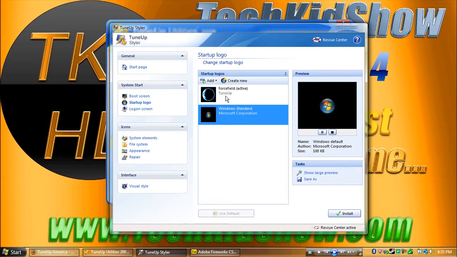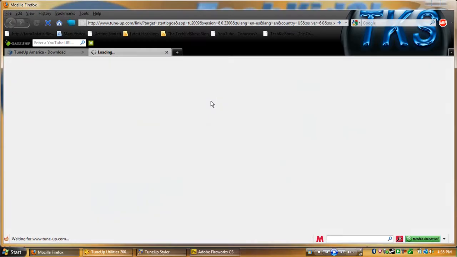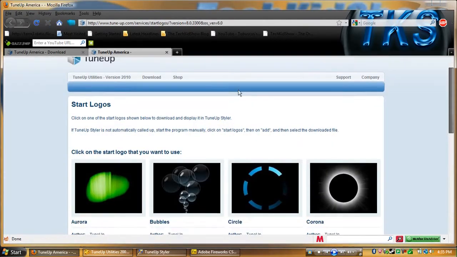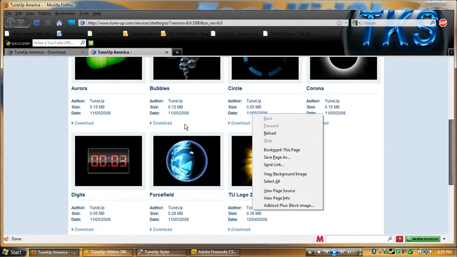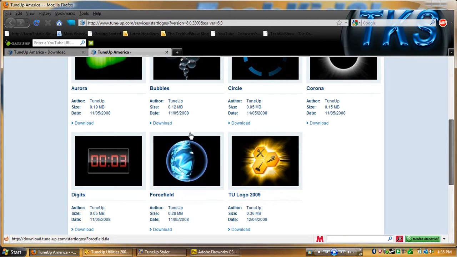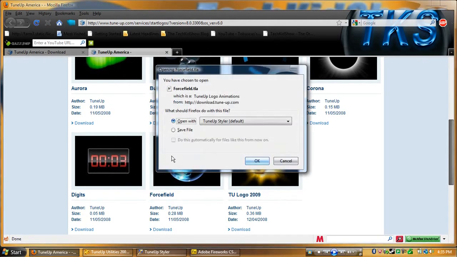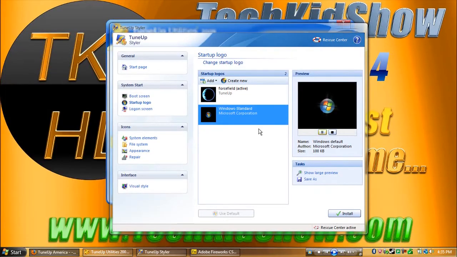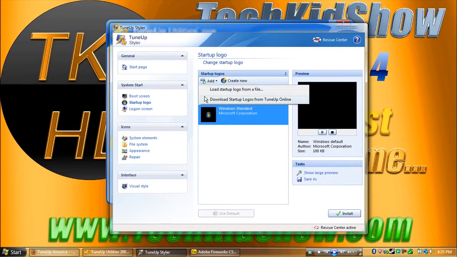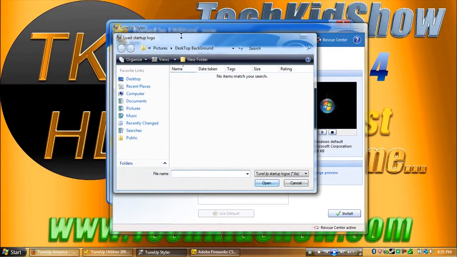Or you can do what I did and click Add and download startup logos from TuneUp Online. It's going to take you to the TuneUp website, and I picked one that I thought was going to be cool, this one right here, the force field. All you have to do is click it and click Open with TuneUp Styler Default. If it doesn't automatically open with TuneUp Styler, just click Add, Load Startup Logo from a File, and then open up your downloads directory.